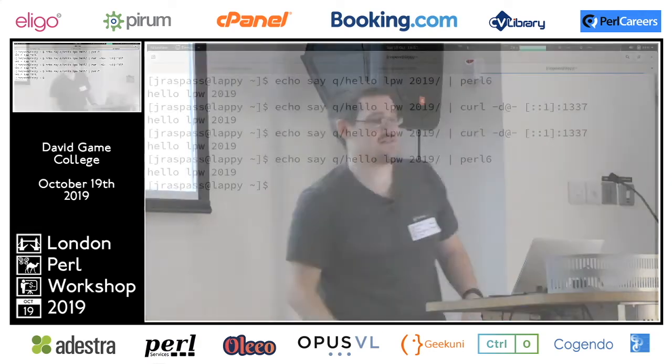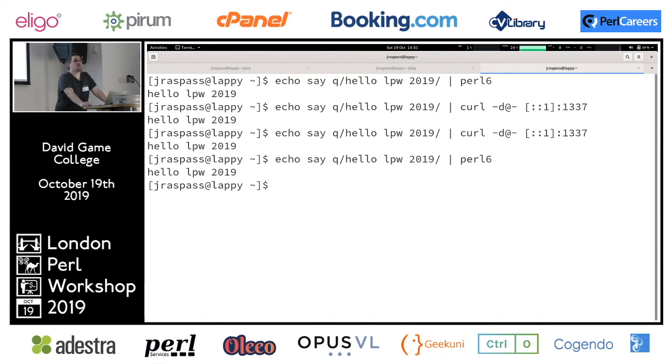This is the one thing I didn't show. It does actually obviously work on the command line, just like Perl 6. Yay! Any more questions, or is that it?